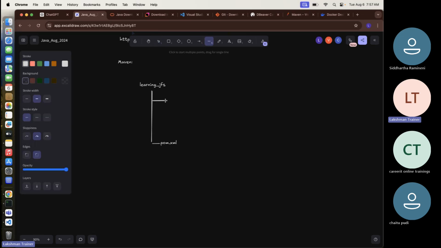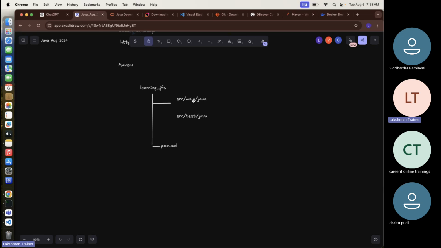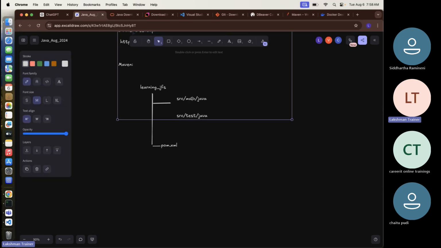Then there is a folder called src. Here it will have a folder called src/main/java. Similarly, you have one more, src/test/java. So you have two things here: src/main/java, and another one, src/test/java.